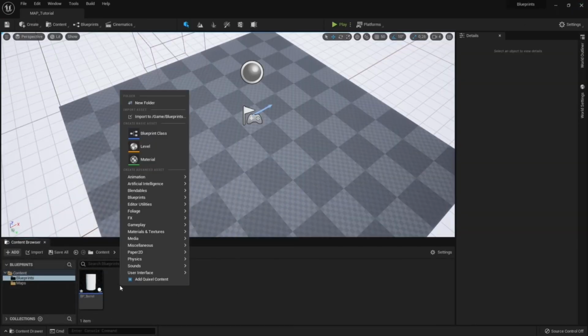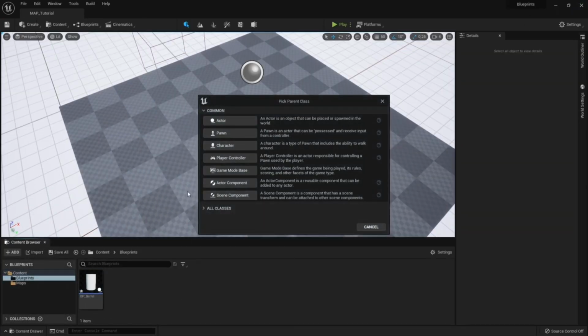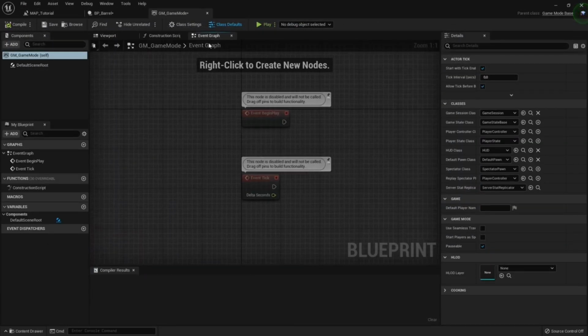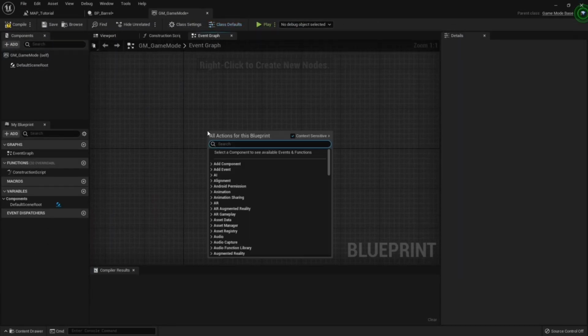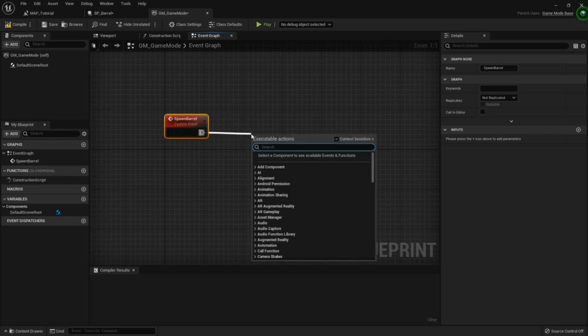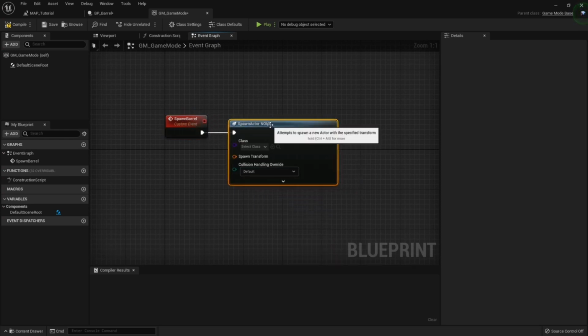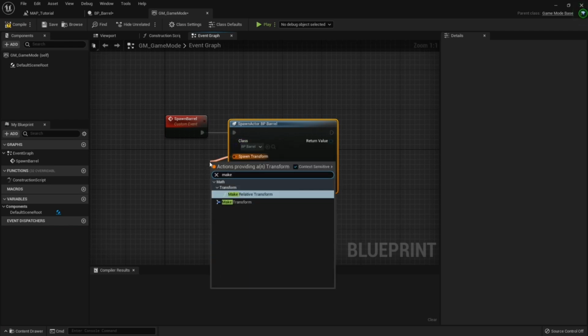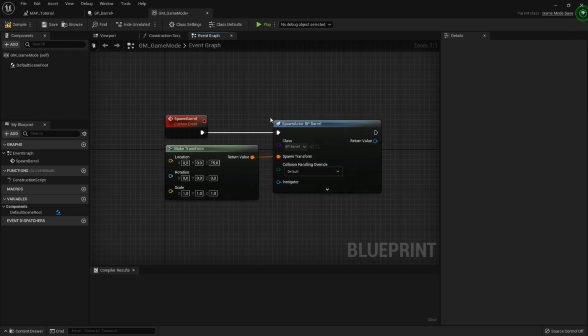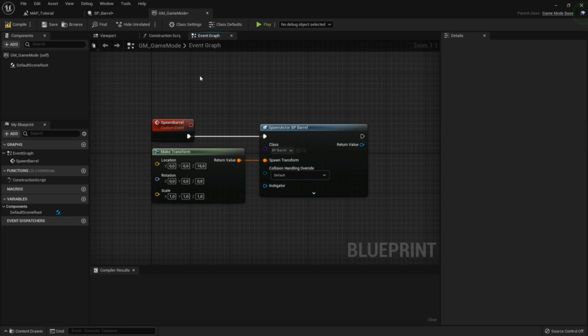So let's go ahead and create the game mode again. Right click, blueprint class, and create the game mode here. And let's call it GM game mode. Let's go inside of this game mode, and just like before, let's create a custom event. And this one is going to be called spawn barrel. And let's go ahead and do the spawn actor from class. Choose the barrel and make transform. And here we are going to write 15, so it's above the ground. So now we have this spawning logic for the barrel.